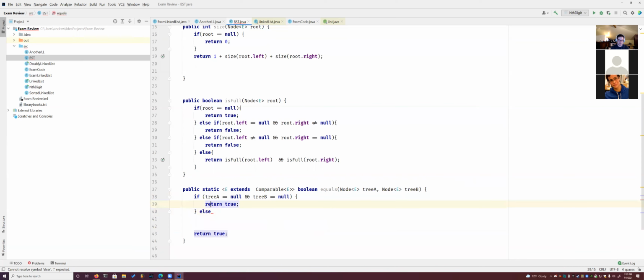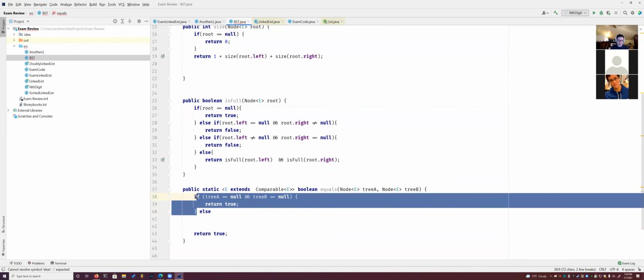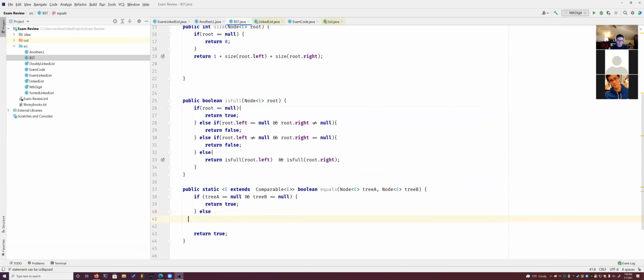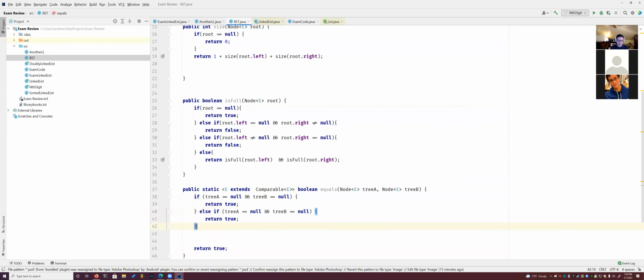Else, and I'll take this if, and I'm going to be copying it because now we're going to iterate through all four possible combinations of that. And else. So now if we have one tree equal to null, but the other one's not equal to null, then they can't be equal because that means one exists while the other one doesn't.